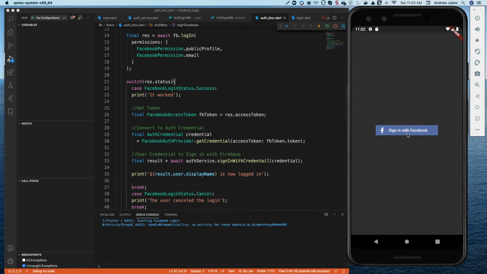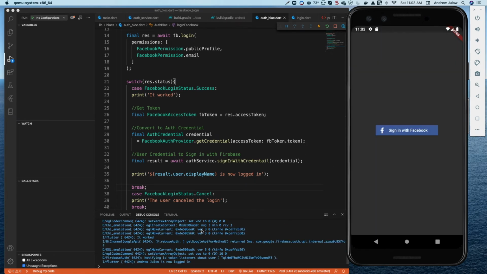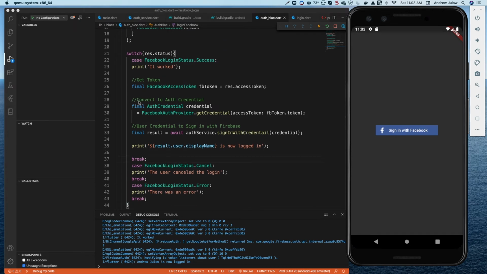All right, so let's give that another run. And there'll be a lot here, but I do see down at the bottom it worked, and then I see Andrew Julo is now logged in. So we've contacted Facebook, we've gotten our token, and we've been able to pass that successfully to Firebase, and we are logged in with Firebase.